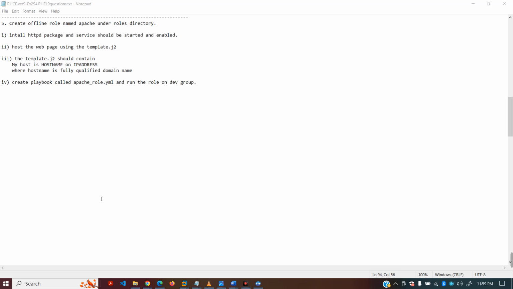The template.j2 should contain "My host is hostname on IP address", where hostname is the fully qualified domain name. And create a playbook called apache_role.yml and run the role on the dev group.